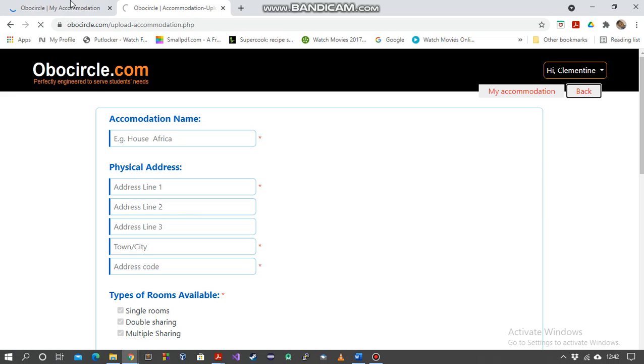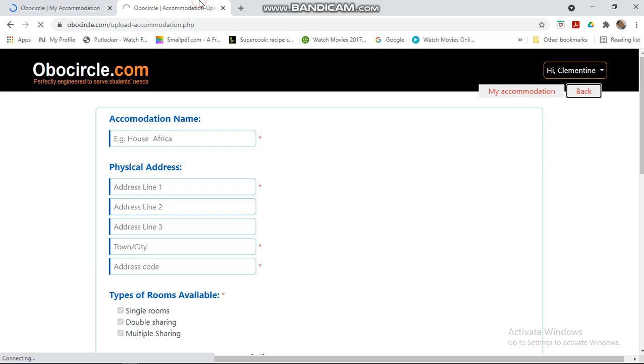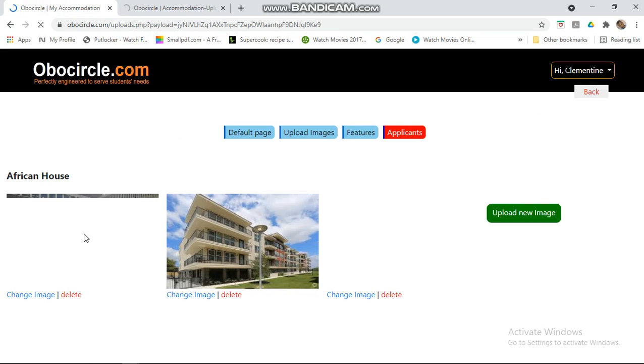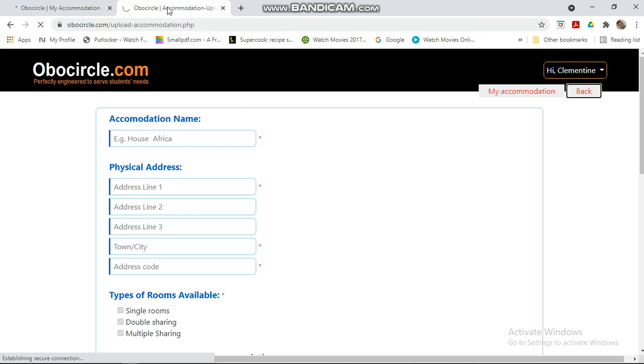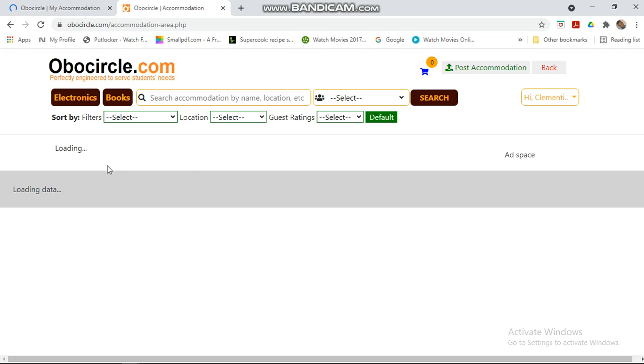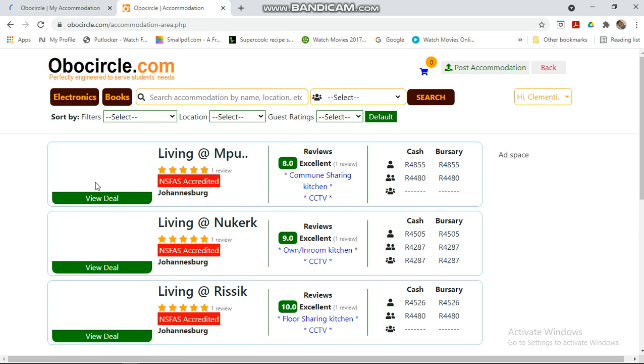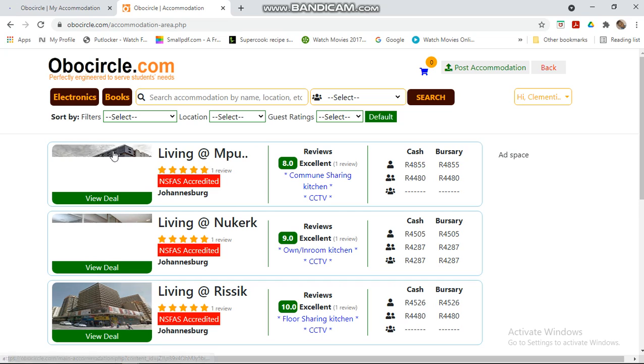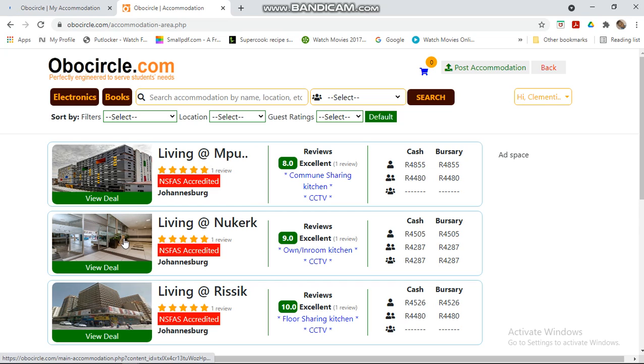My network is giving me some issues, but just bear with me. Like I said, this image here is the one that's gonna be displayed on the list of accommodations. Okay, here we go. This is the one that will be displayed here. You see, this is the first image on the list, and again, it's the first one that will be displayed on the overview page of the accommodation when you click on it.